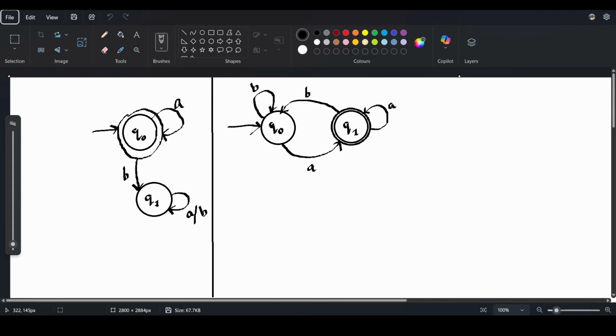DFAs take input as strings, and based on the final iteration of that string, taking one character at a time, if we finally reach the accept state of the DFA, marked by these two circles over the state letter, like Q0 over here being the accept state and Q1 over here being the accept state in the second DFA on the right. If we end up on this accept state, then we accept that string. If we end up on any other state, then we reject that string.